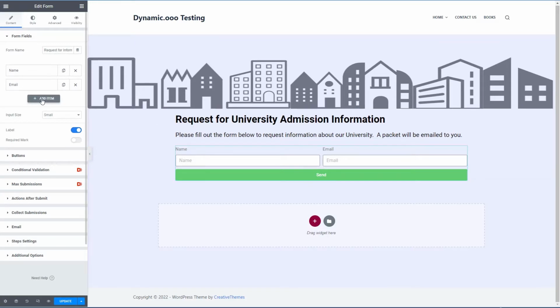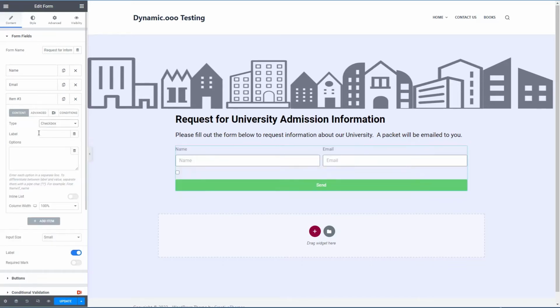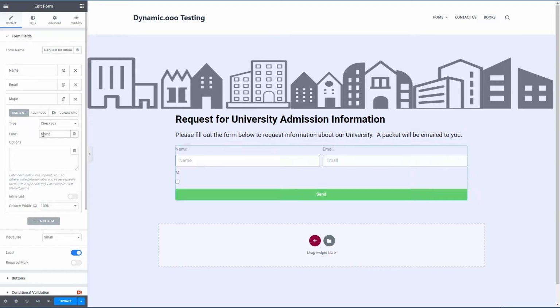So let's add a field. And for the type, let's say checkbox. Okay, this is going to be where they pick their major or the topics they're interested in studying. So I'll call this one majors. That's what we call it in the US.